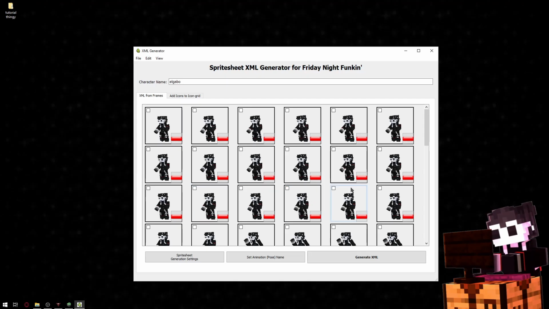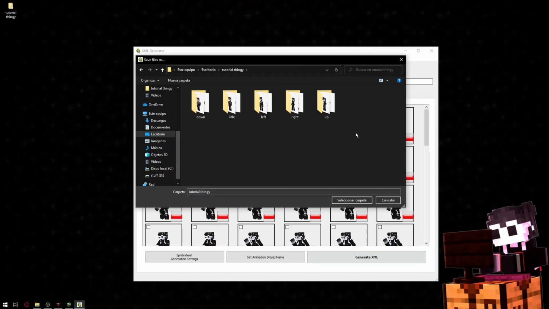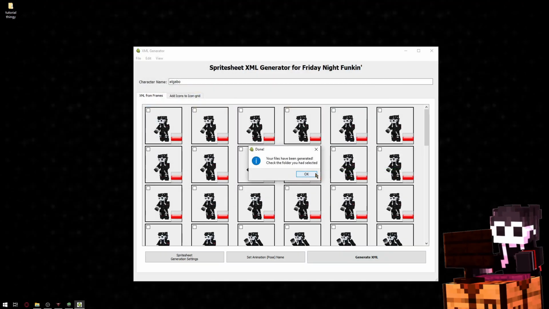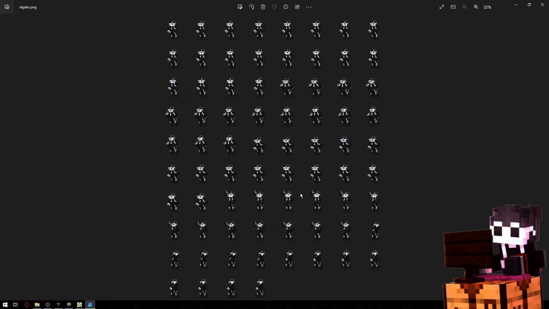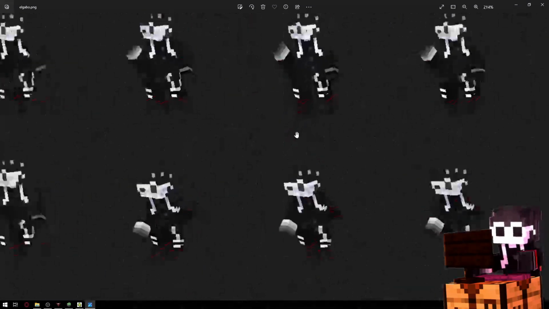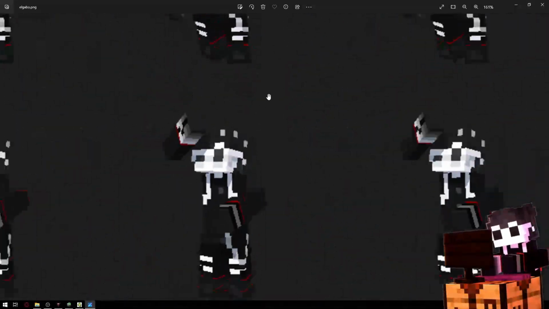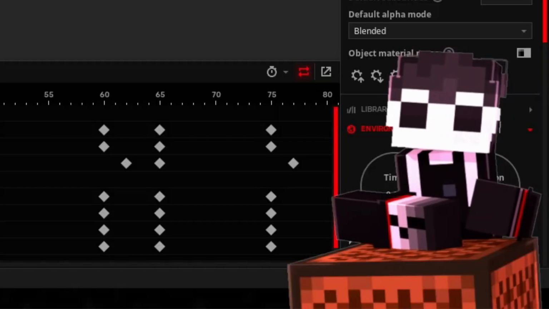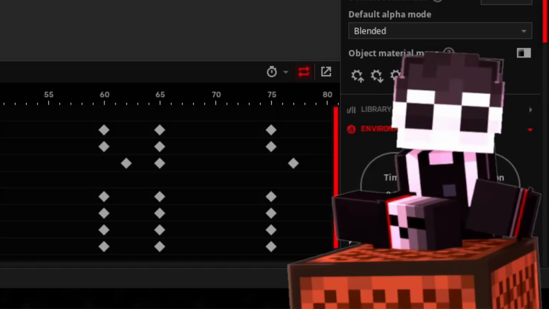So once you've done all of that, you want to go to generate XML. You select the path you want to put the sprite sheet on, and you select it, and boom, they have generated. And as you can see, I have my cool looking sprite sheet over here. Wow, look at them, wow, that's so awesome.